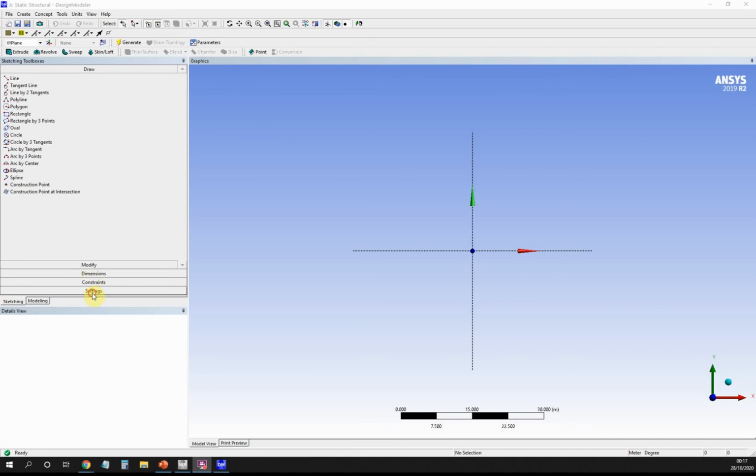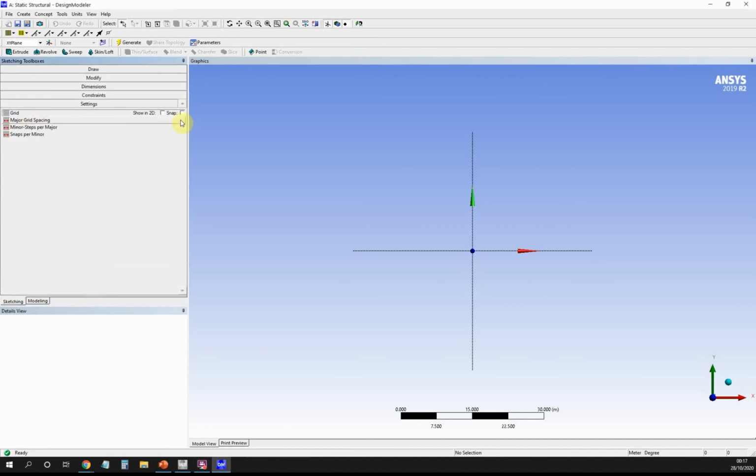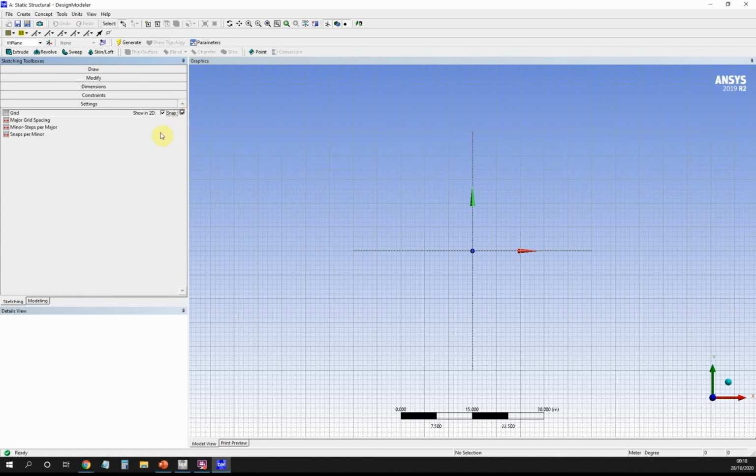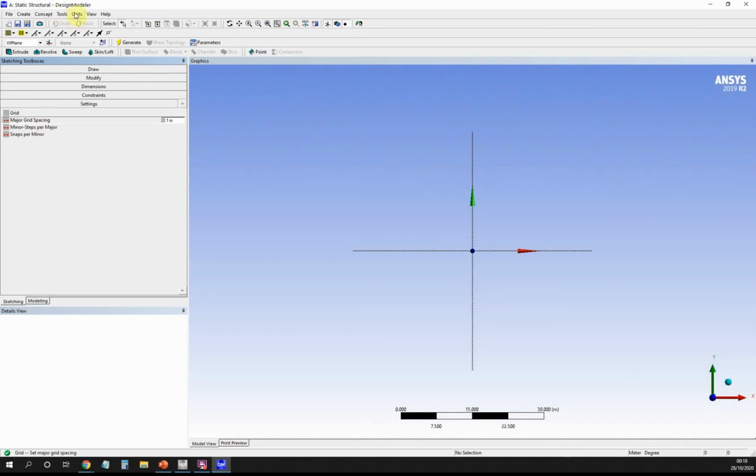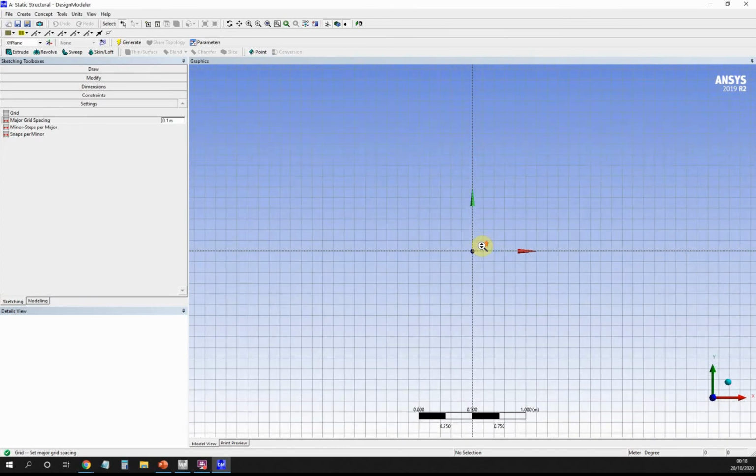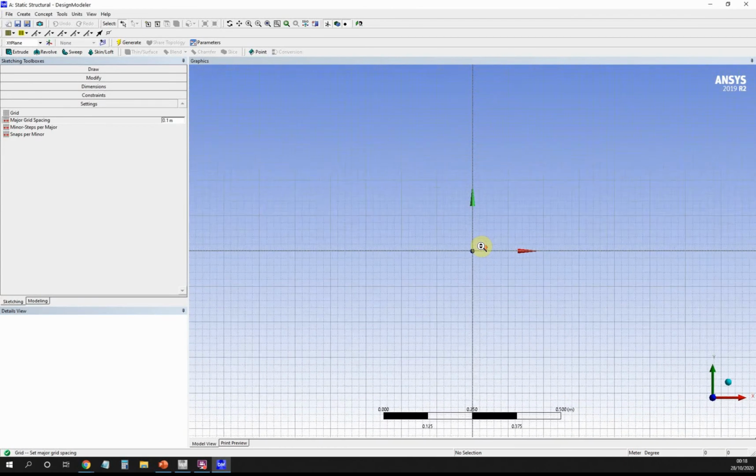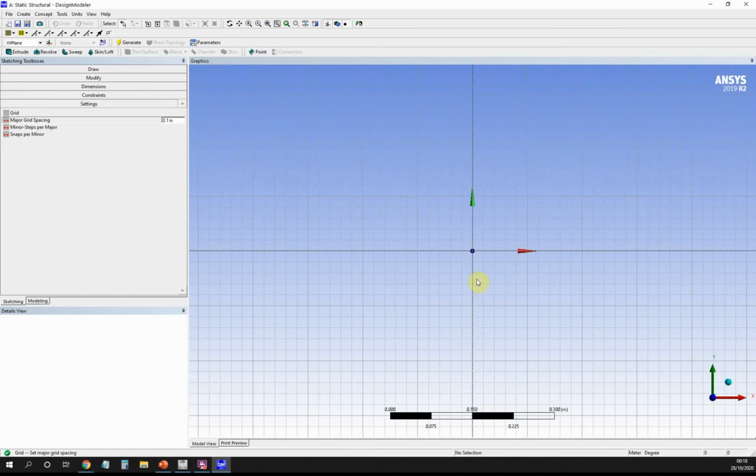So what I'm going to do is go in and set up a grid, show the grid in 2D, turn on the snap, and the major grid spacing, I'm going to put in as 0.1 of a meter. Again, just to ensure that you're using the meter unit system up here, meters and degrees. I can't even see my grid because I'm so far out, so I'm going to hold down Control, use the center mouse key and zoom in until I start to see the grid. Okay, so there's my grid, and each one of those is 0.1 meters. Now I can start drawing my model.